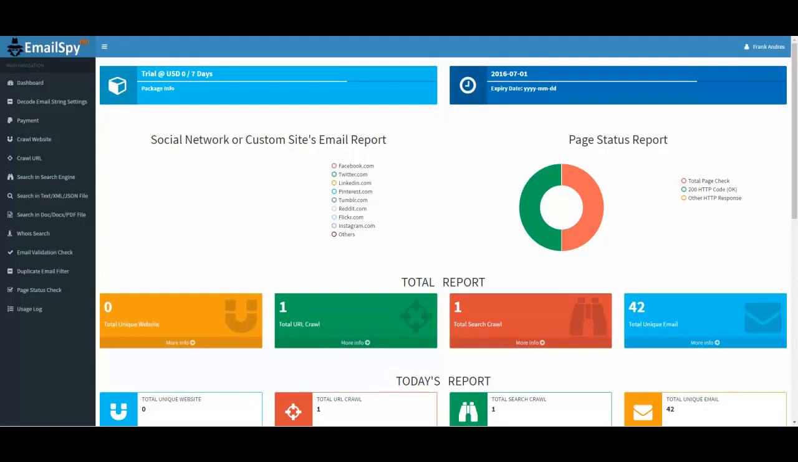Email Spy Pro. So what does Email Spy Pro do? Well, it gets you emails. If you're in the sales business and you're looking for prospects, whether you're trying to find dentists or real estate agents or network marketers, you can search by website.